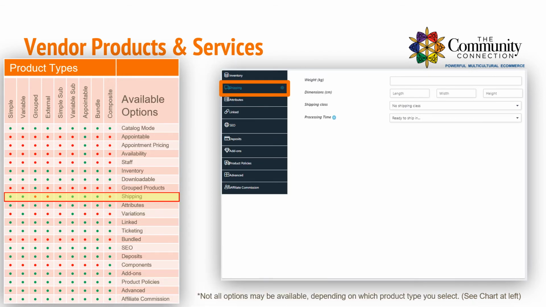Now that you've enabled shipping for your store, enter the shipping options for your product, such as weight, dimensions, shipping class, and processing time.